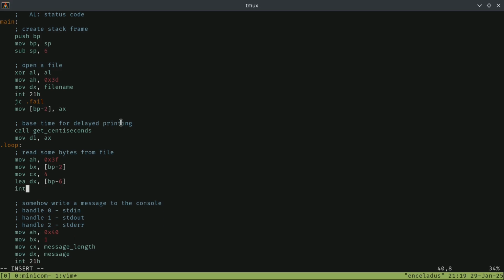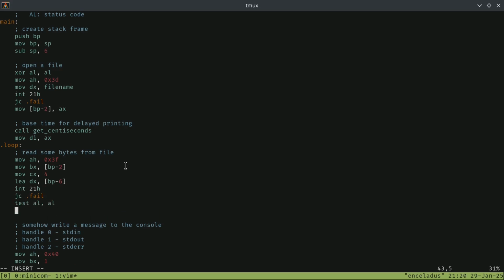Now we can finally call interrupt 21 hex to perform the read, and if the carry flag is set, we'll jump to the fail label. And if register AL is 0, we've hit the end of the file, so let's jump to a new label called done.